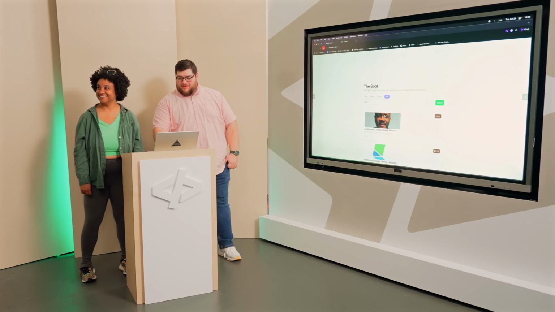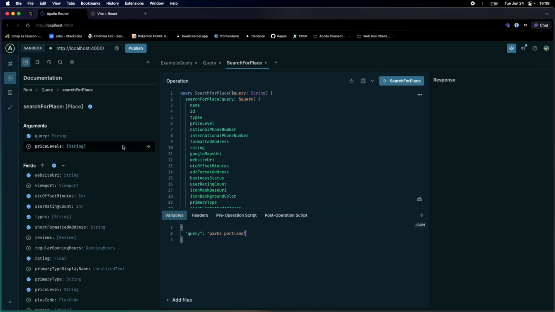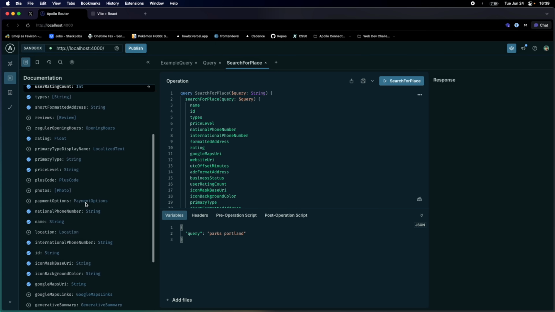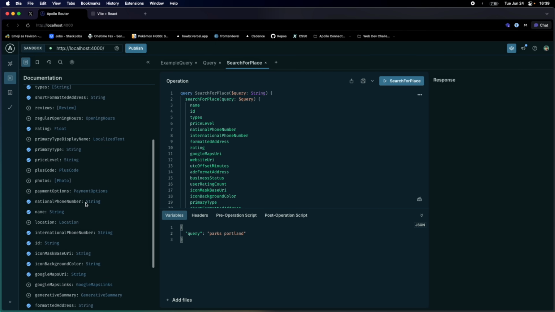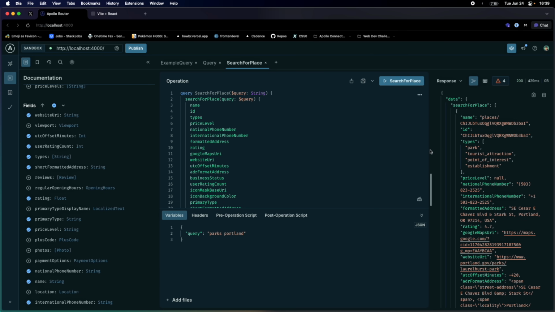We'll talk about it. Why don't I show off Apollo real quick. So we use the Google Maps or Google Places API with Apollo connectors, and this here is everything that we're able to get back from the Places API. We just pulled everything here, and then, for example, if you run the query for parks in Portland, it results in that information, which we're able to use.